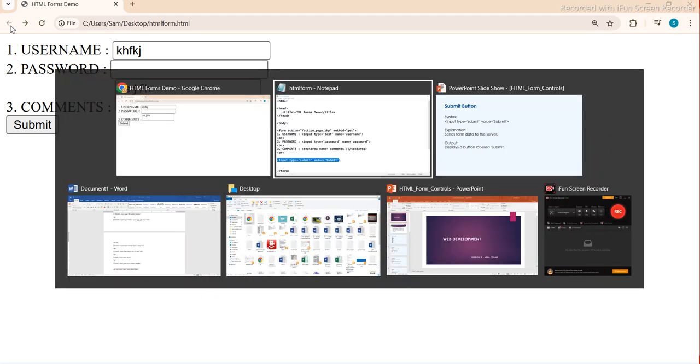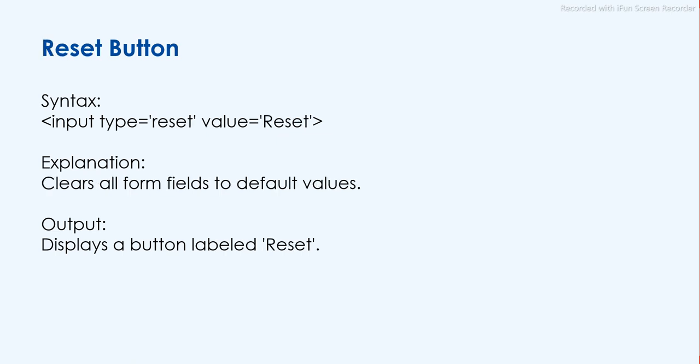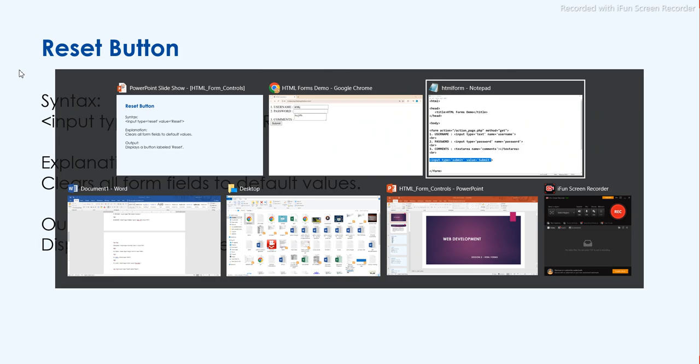Okay, my next control is the reset button. So in the reset button I just give input type equal to reset. Okay, instead of submit I will give reset. So what this button does is, after you give some information in all the controls, text box, text area, whatever it is, if I want to clear all the fields, I want to remove all the information available in all the fields, then I can press the reset button. So all the information will go off. Okay, so let's see how to create this.